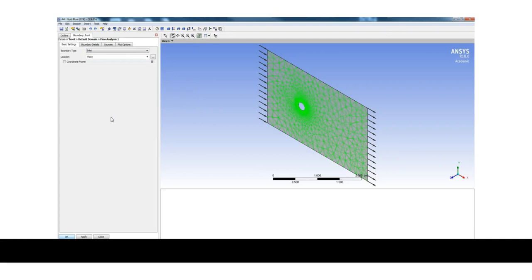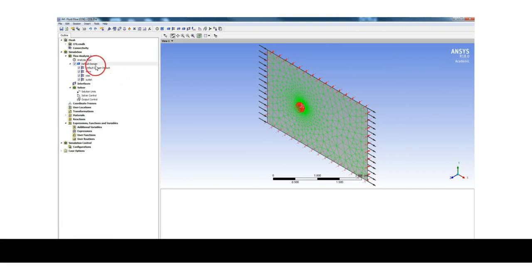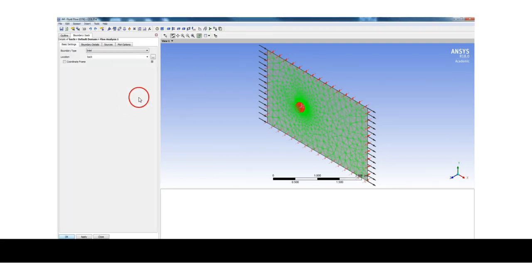enter front surface. Now this time we need to change the boundary type, which will be symmetry, and then apply. Okay, similar way we can also insert for back surface. Okay, we need to change the boundary type to symmetry, apply.